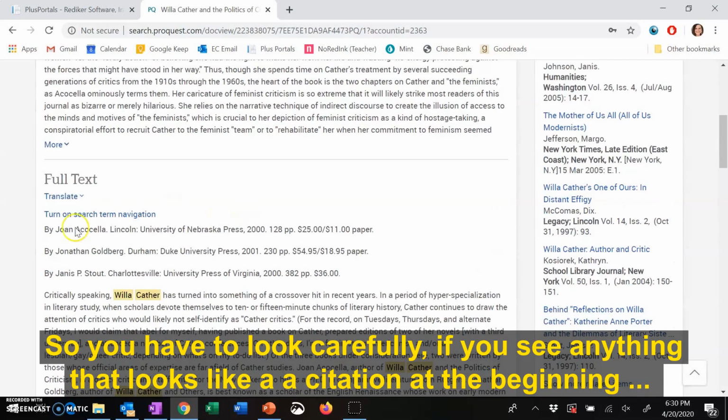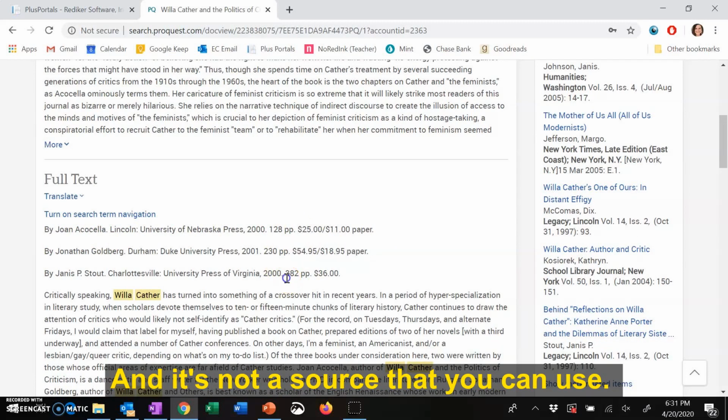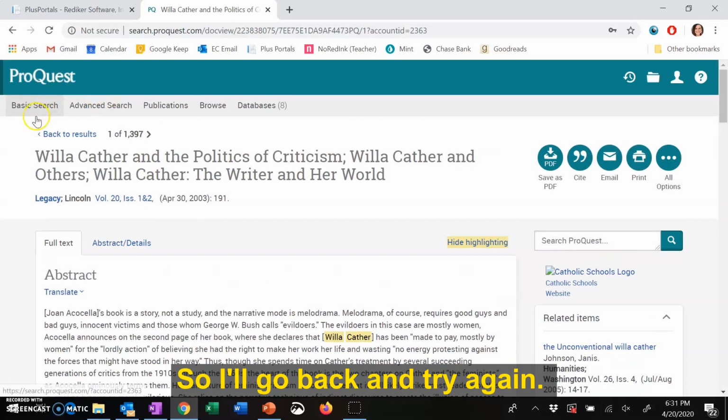So you have to look carefully. If you see anything that looks like a citation at the beginning that includes a price, then you know what you're looking at is a book review, and that's not a source that you can use. So I'll go back and try again.